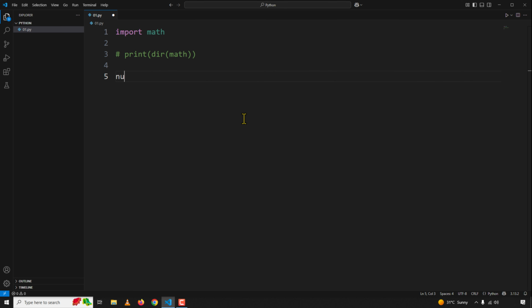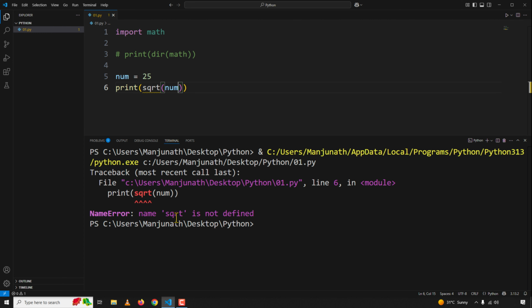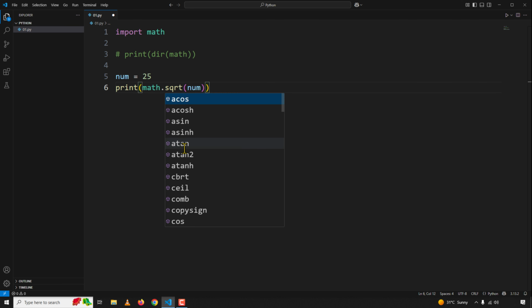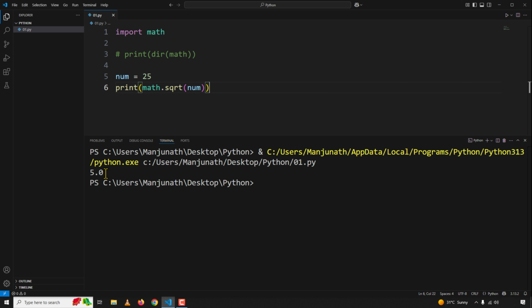So here I will say num equal to 25 and then I will print sqrt and then pass number to it. Now when I run this, I get the same error once again: sqrt is not defined. This is because if we want to use the sqrt function of this math module, then we need to specify the name of the module and then have a dot and then type in the name of the function that we need to use. Now when I run this, it gives me 5 as the output because 5 is the square root of 25.